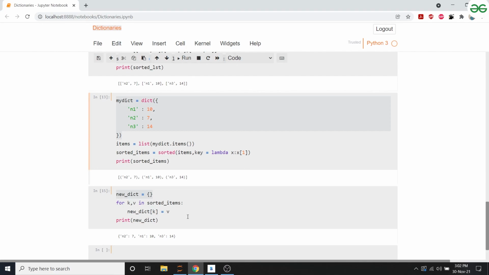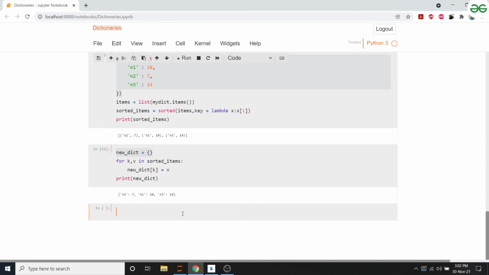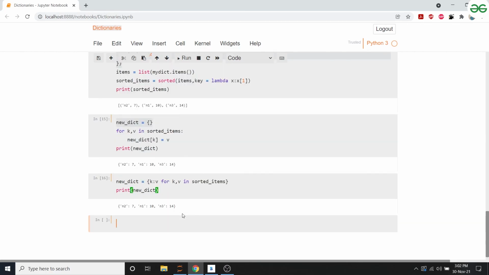Okay, so now how to write this as a comprehension? We can use the comprehension with the for loop. So k maps to v for k comma v in sorted items, and print new dictionary. Exact same values but using comprehension.